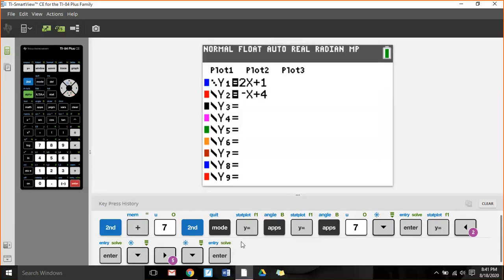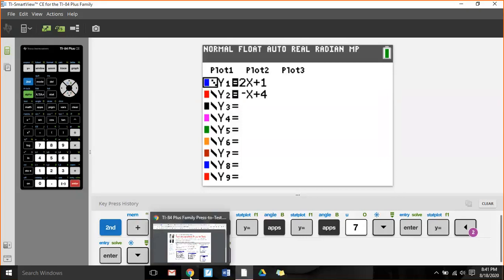The other question that came up was the press to test. I did a quick Google because I saw Margot had said in the chat that you can do it.